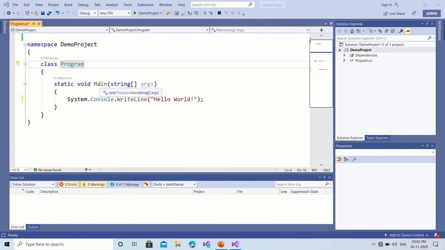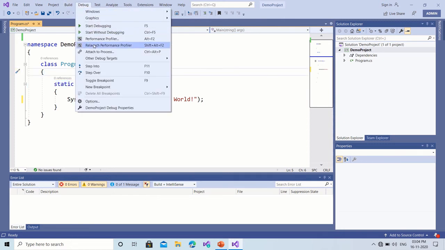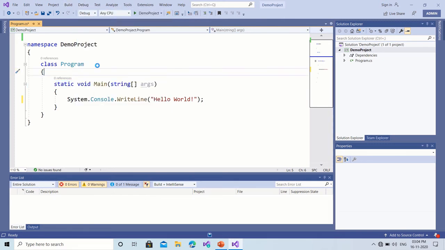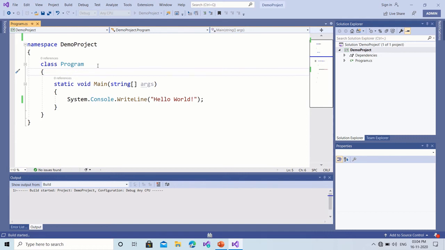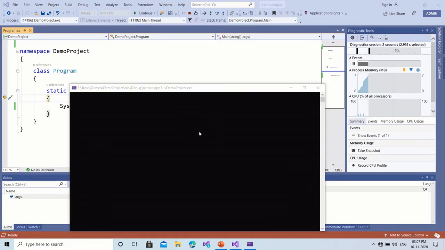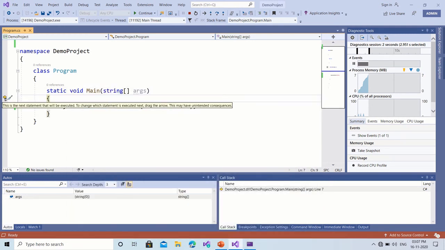While discussing the Main method, I told that this is the starting point of execution. So you can debug, step into, and we can see a yellow arrow. We can see where the program control is. It directly comes inside the Main function. So this is the starting point of program execution.